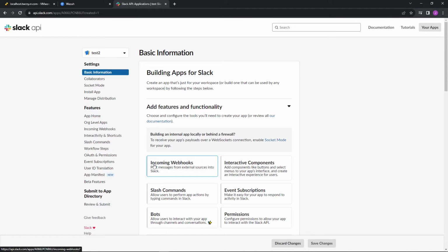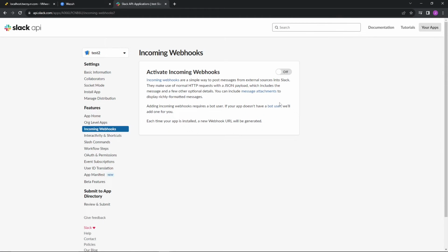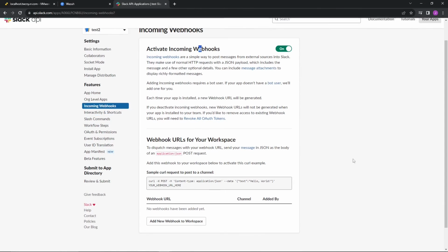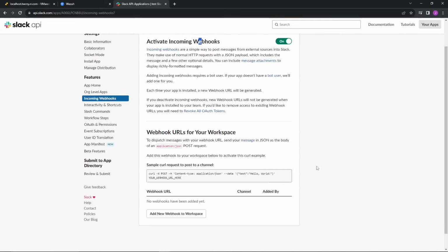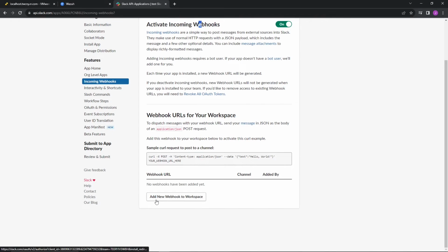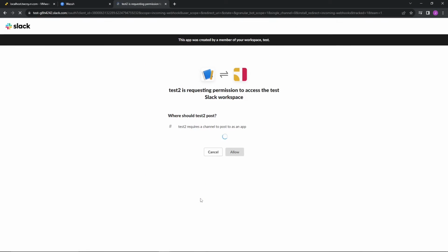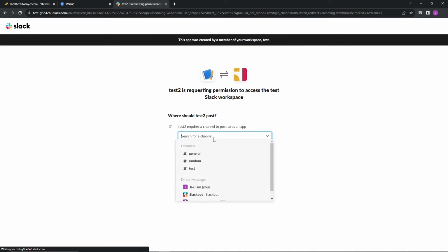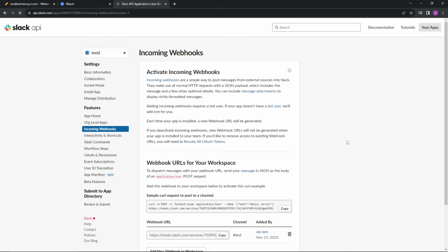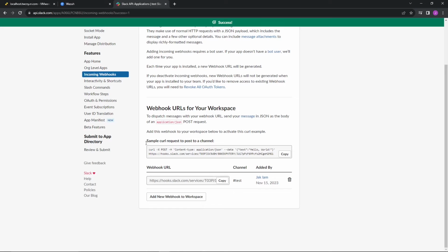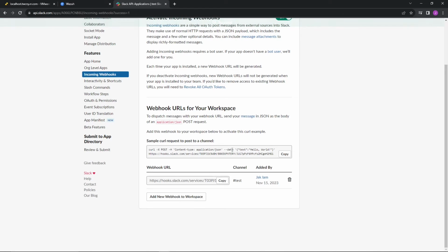And then we're going to select incoming webhooks, and from there, activate incoming webhooks. We obviously want to put that to on. Then you're going to go down to add new webhook to workspace. Again, we're going to select test for the channel, hit allow. And now we have a webhook here that we could use, and here's a way to test it.